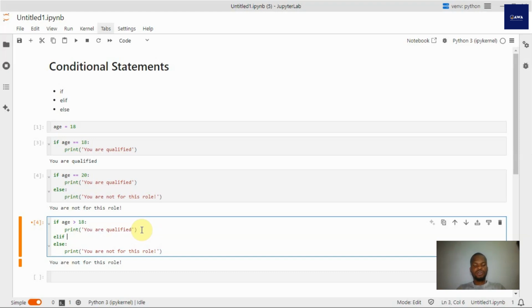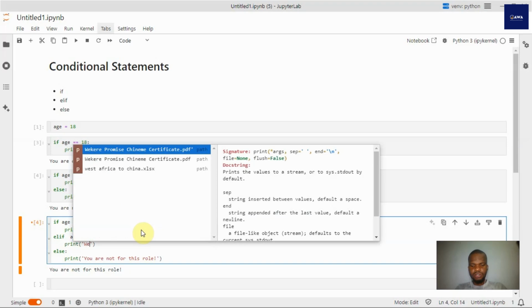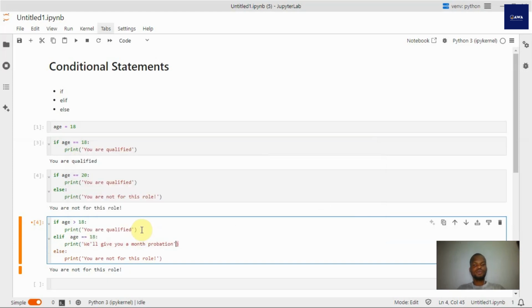Okay, so we are now saying elif, if age is exactly equal to 18, don't forget your colon, then print we will give you a month probation. Oops, we have a certain problem here.